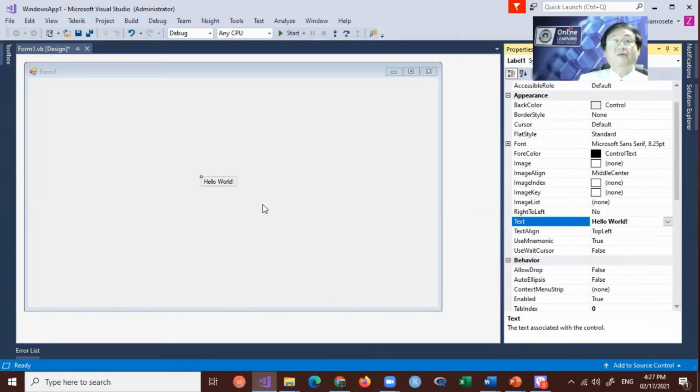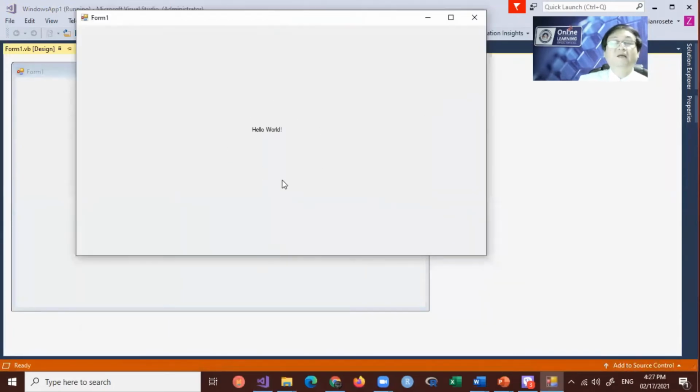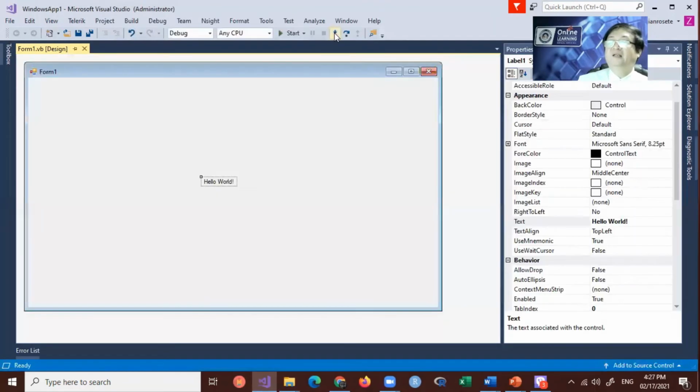Actually, we can run this program already. Click Start. Then, here's our very own first program, Hello World. But it's too small. No worries, we can adjust the size of the font using the properties.